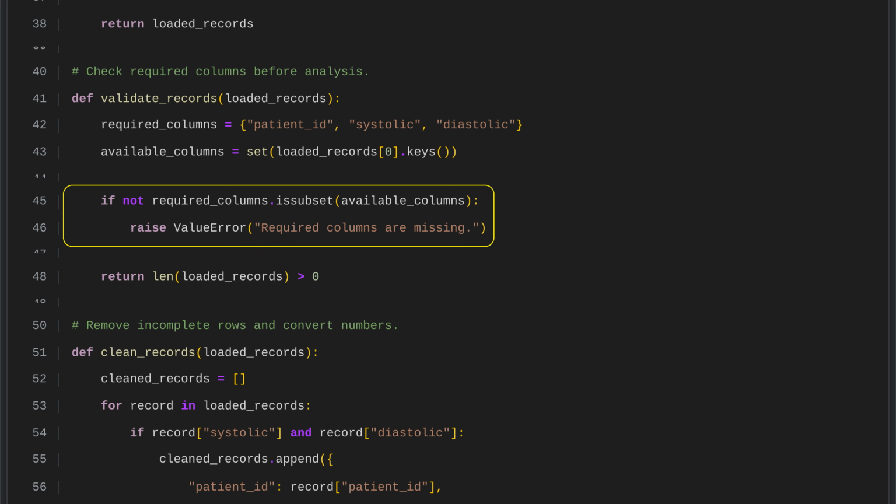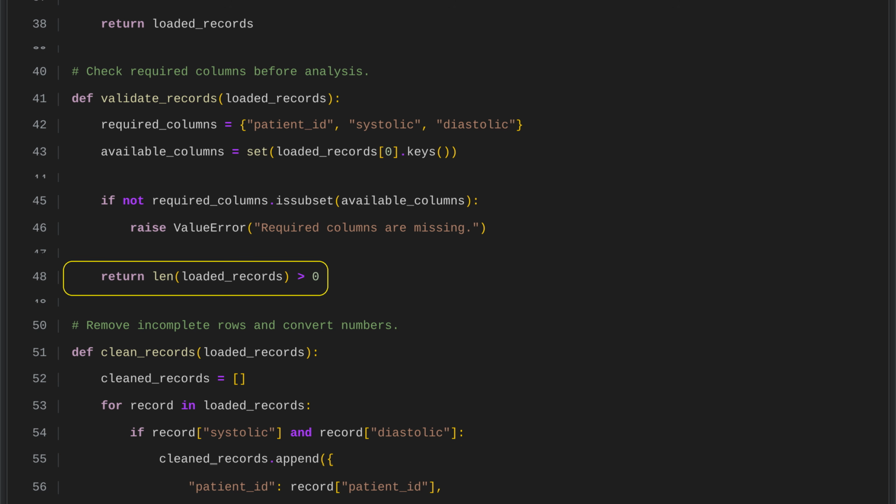It checks whether the required column names are included in the available columns and if any are missing, it raises an error. This helps protect data integrity early in the process. This check confirms that records have been loaded by testing whether the list contains at least one item. It helps ensure the workflow has data to process and avoids errors from running later steps on an empty dataset.